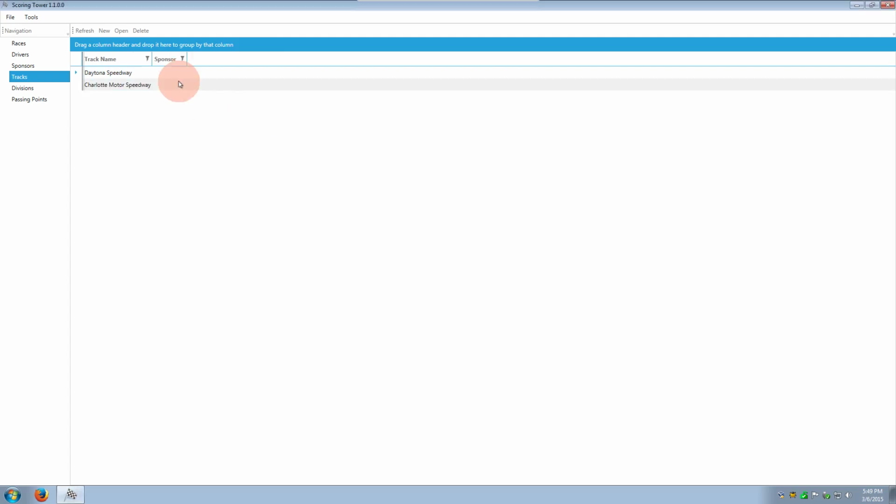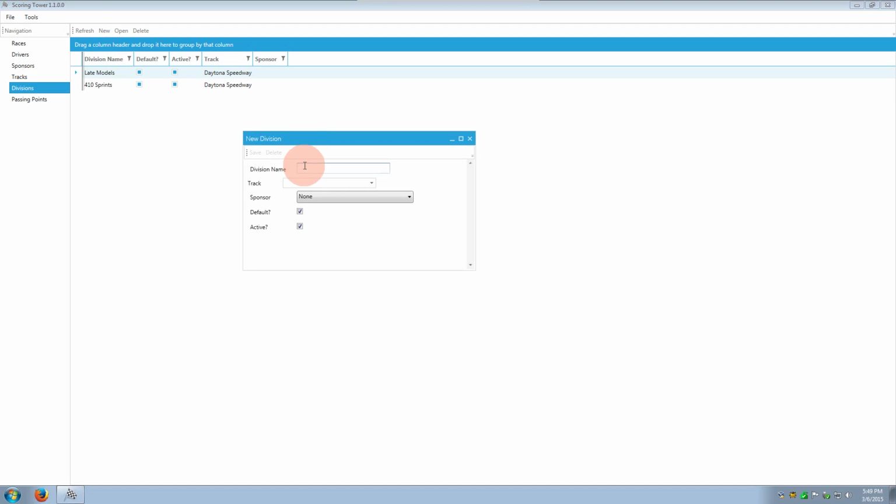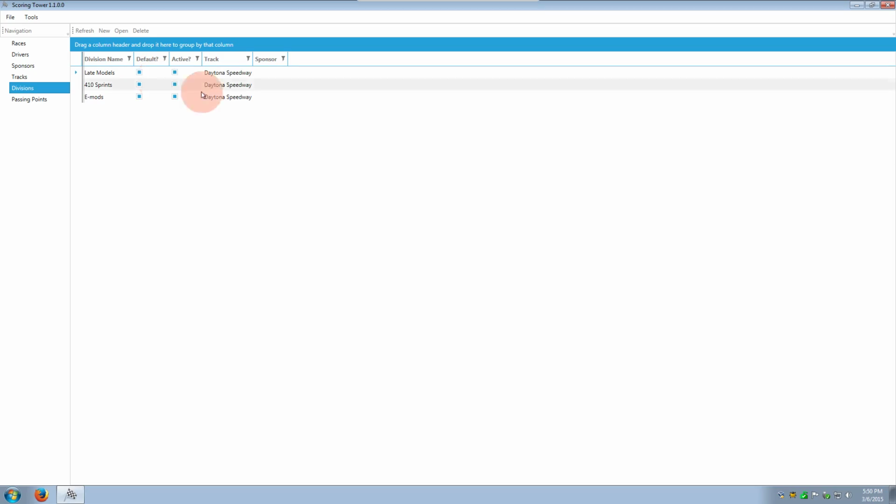Save that. You probably would like to create some divisions while you're here. You can do them at any time, but you can go ahead and create some divisions. I've already created a division for late models and 410 sprints under the Daytona Speedway track. You can hit new and go ahead and create another division. Let's put some E-mods in, and we'll put them on the Daytona track. That's just the default. Every time you create a new race in the Daytona track, if the default's checked, it'll go ahead and create that division for you. So now I have 3 divisions.